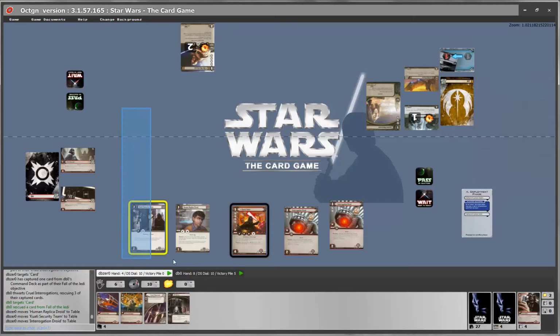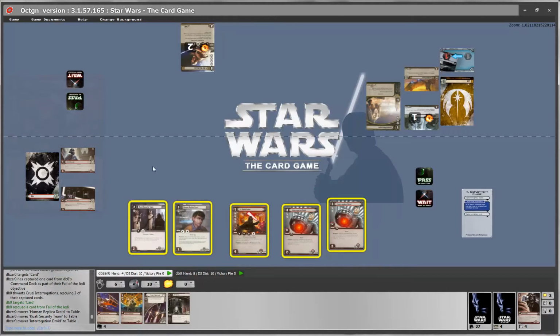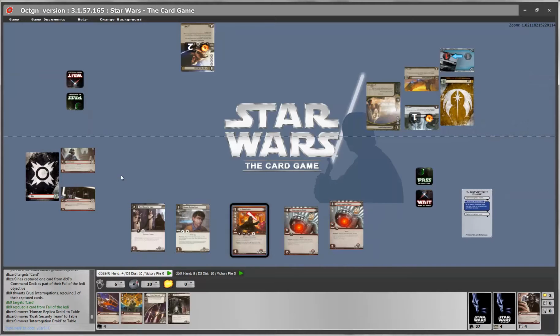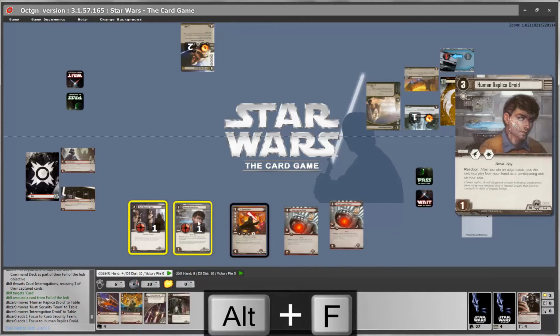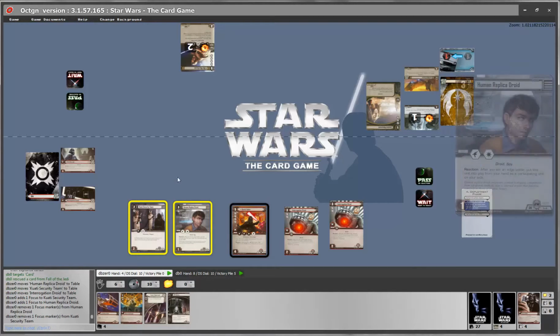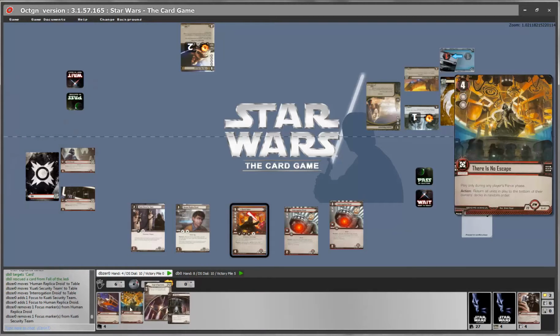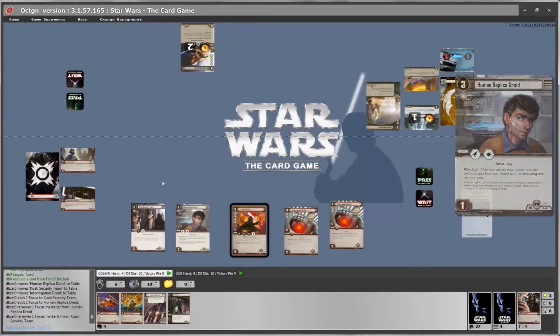Octagon allows you to drag a selection window on the table. Every card with this yellow highlight will be using the effect that you're going to do. For example, if I target these cards and press Alt F, which is to add a focus token, then both of these cards get a focus token. In this case, we want to send these cards to the bottom of the deck in random order.